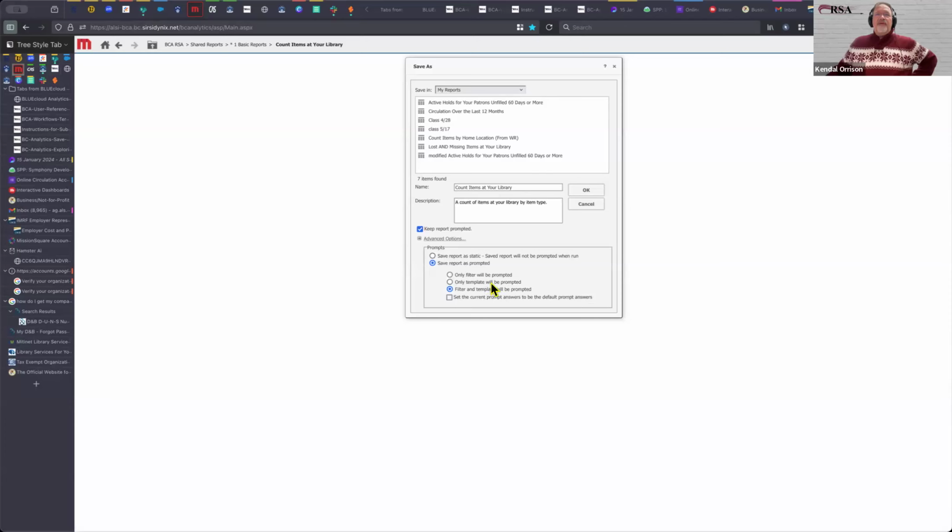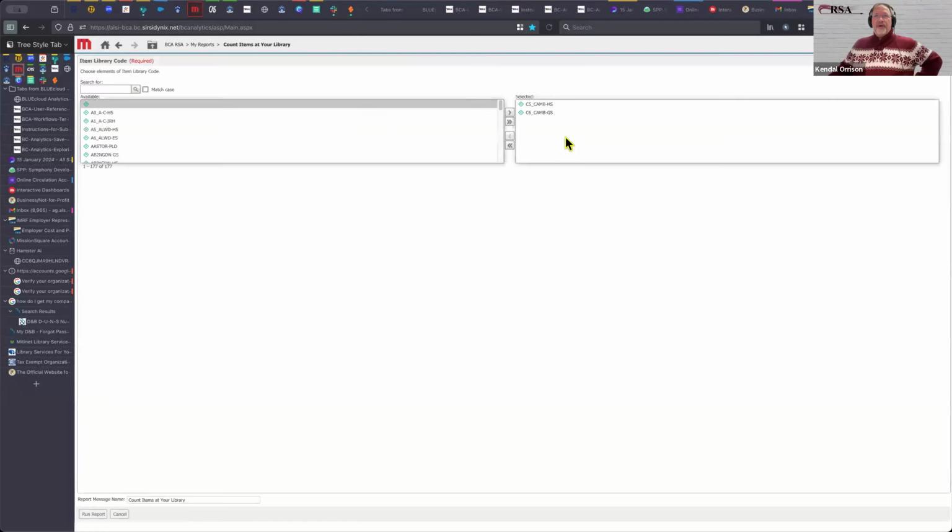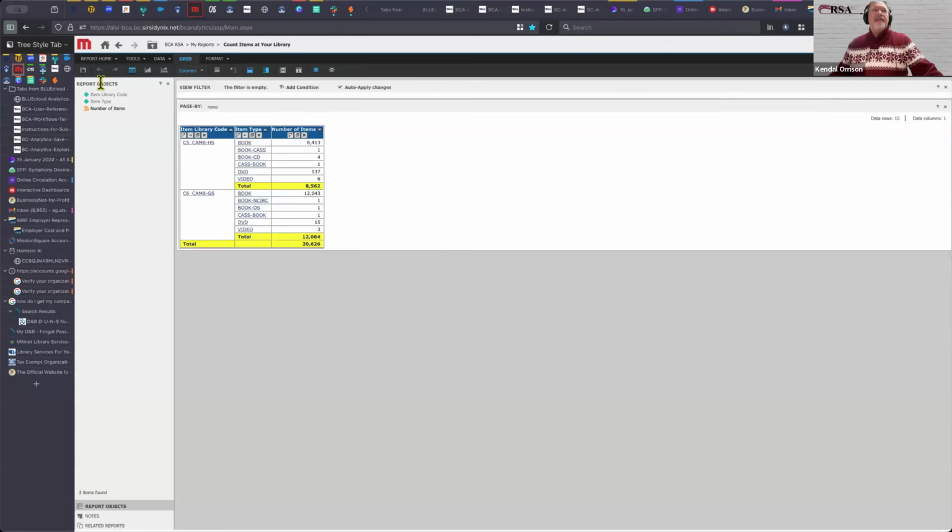So if you want to keep it prompted, but you want it to remember the prompt answers that you gave, you can click this box called set the current prompt answers to be the default prompt answers. And when you save the report, it'll ask you to resave the newly run report. You'll notice these two things are now here. So if you had made 10 different filter changes, they're all going to be saved when you do a save as or a save.